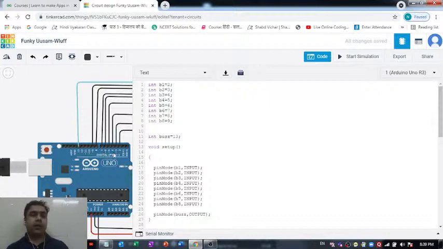Finally I have defined the coding based on the pins which I have used for this circuit. For example, for these switches I've used pin numbers 2, 3, 4, 5, 6, 7, 8 and 9. That's the reason I've initialized all these variables with these numbers over here. Then I've used a separate variable for the buzzer. The name of this variable is buzz, to which I have assigned 13, because the positive terminal of the buzzer is connected to pin number 13.